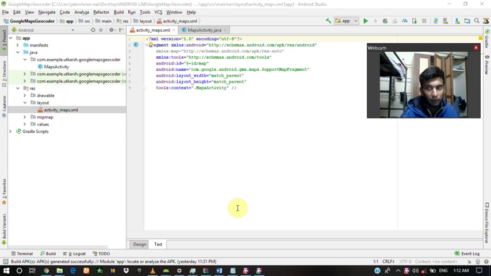Register number UR15C051. This is my ninth Android lab experiment, which is making a location tracker using Google Maps geocoder. So here we have used the fragment of the map, and this is the default you get when you are using the map layout.